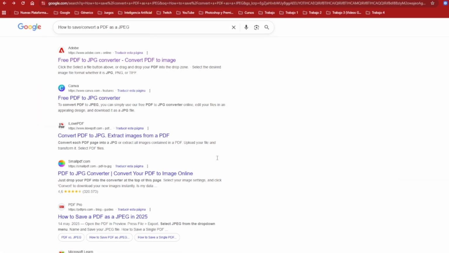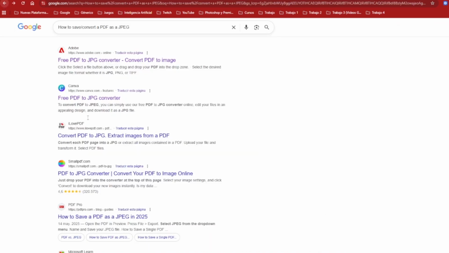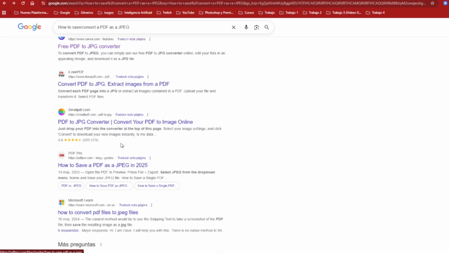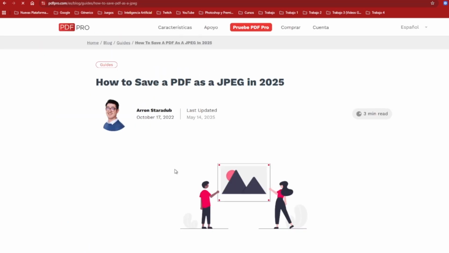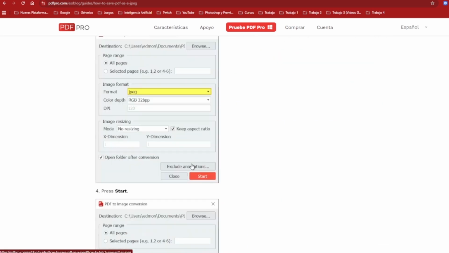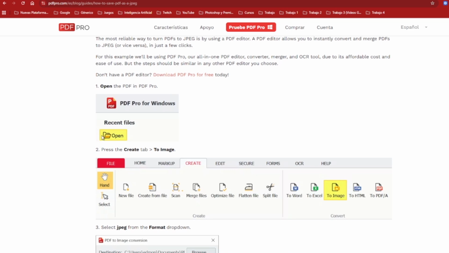Other, for example, is Canva. Upload your file. Other, for example, is PDF Pro.